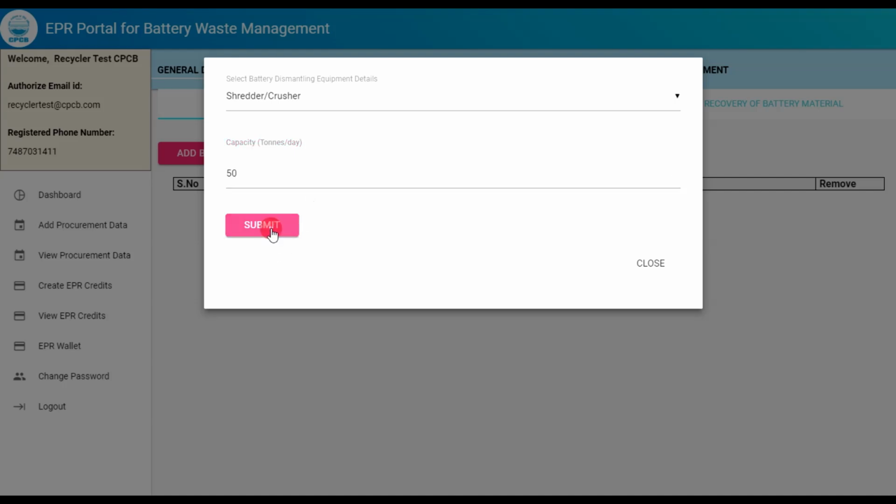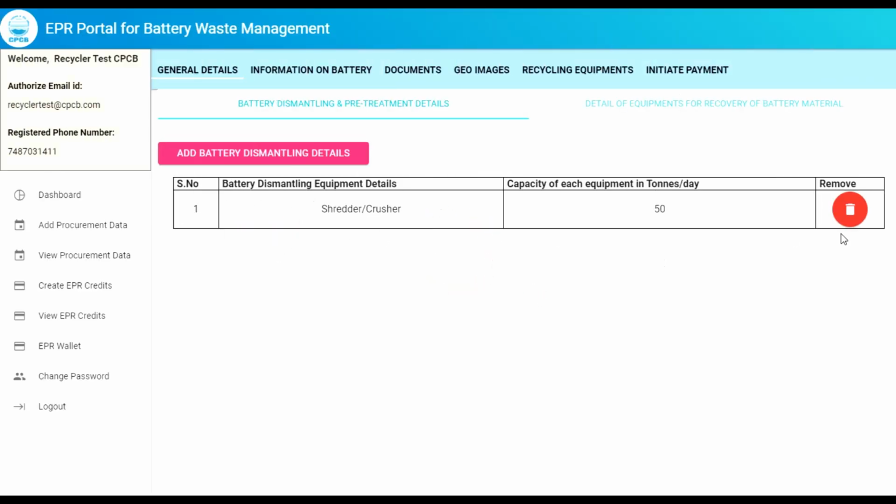I'm filling in dummy data here; you submit it, and the information will be captured. Don't fill in any false information. After your application is submitted, there will be a physical verification, and this application form will serve as a base. You have mentioned shredder and crusher, so your unit should have a shredder or crusher. This will be inspected during physical verification, so please fill it in very carefully.